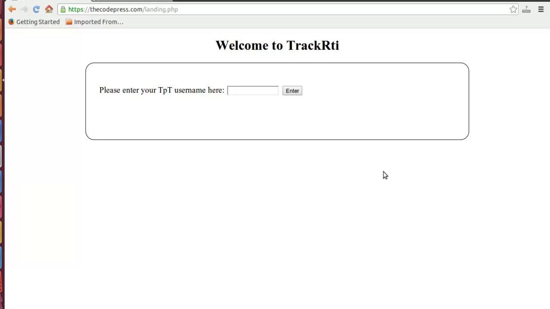The purpose of this tutorial is to show you how to use the trackrti web application to create interactive progress monitoring graphs for your students. I've split the tutorial into two parts because the file size gets kind of large and they take too long to load, so I split it into two parts.